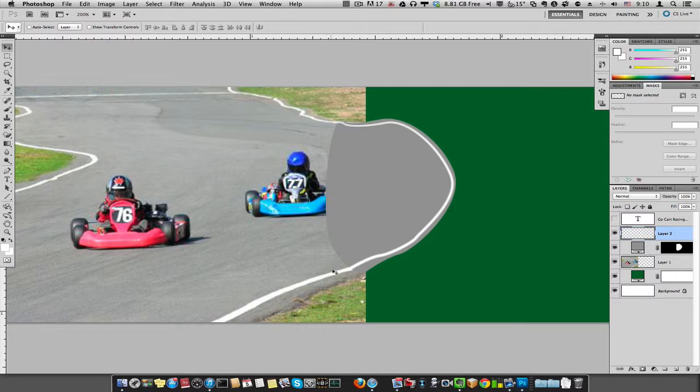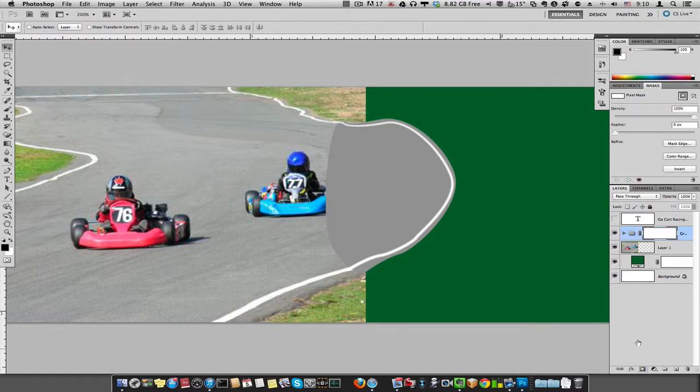Now I've got some overlap here, and this is really important because now what I want to do is package these two layers together. Select them and drag them into the folder icon at the bottom and it creates a group. Now I can mask it. I'm going to add a layer mask.